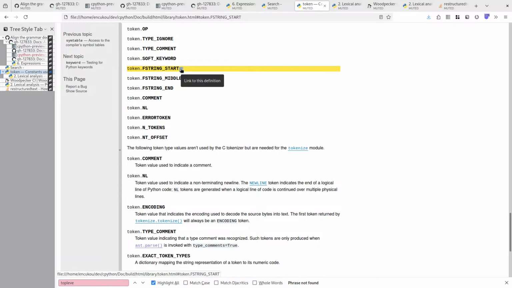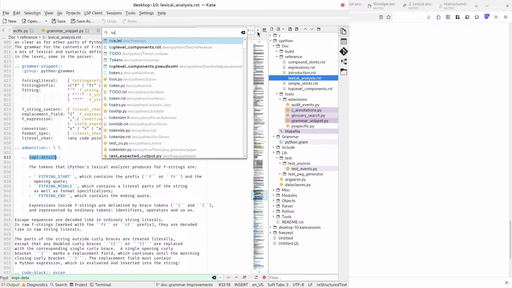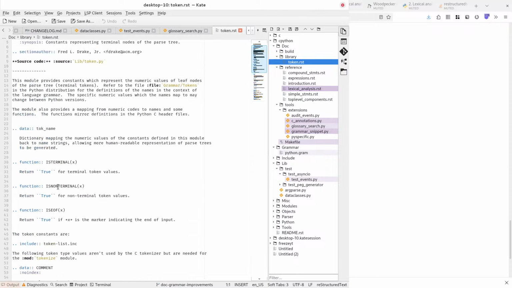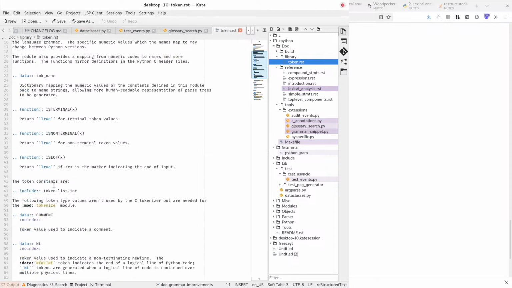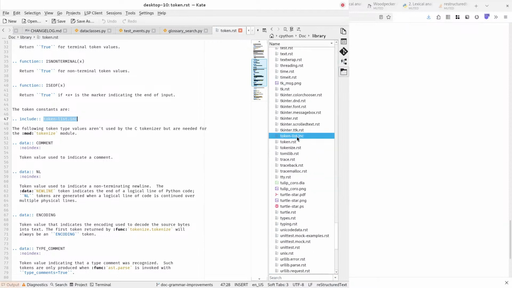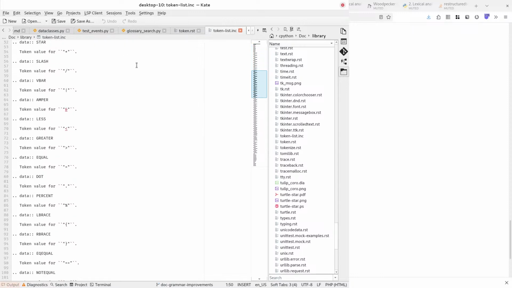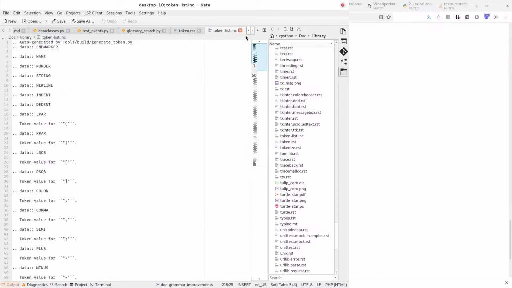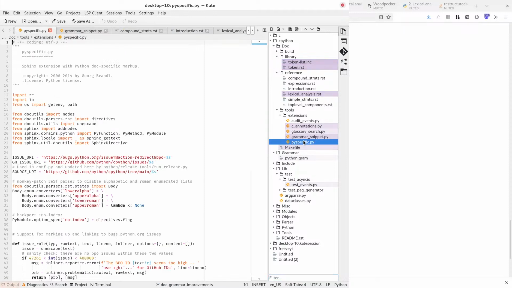So this is, let's see. This is a data. Token list.inc. Auto-generated by generate token. Oh no! I wanted to put in something here. Dear, oh dear, oh dear. Okay, generate token.py. Let's see if I can influence that somehow.